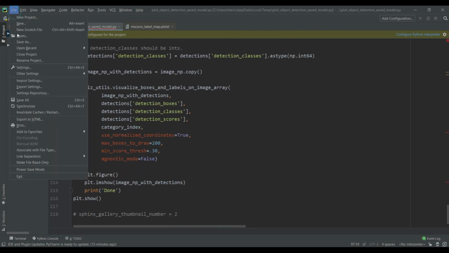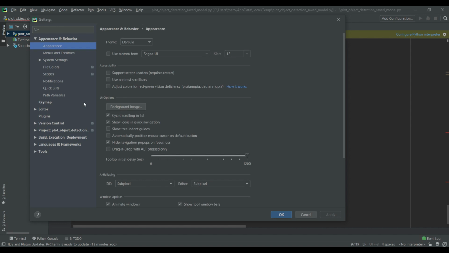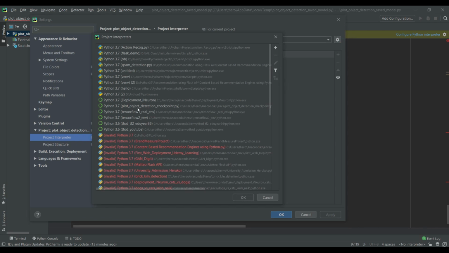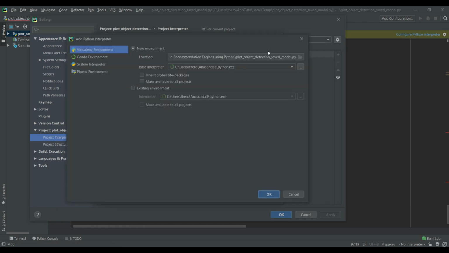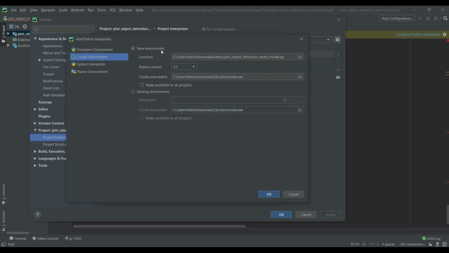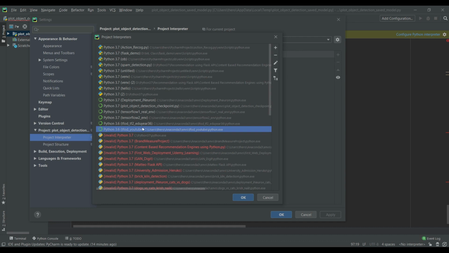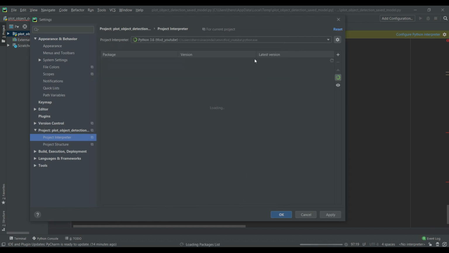Let me configure the settings. This is my project interpreter. What is our interpreter? The Conda environment TF4D YouTube. So show all, and there you go, the TF4D YouTube Conda environment. If it doesn't show here, you just need to click on plus, add a Conda environment, and add an existing environment. It will show here. Then TF4D YouTube, apply, and okay.